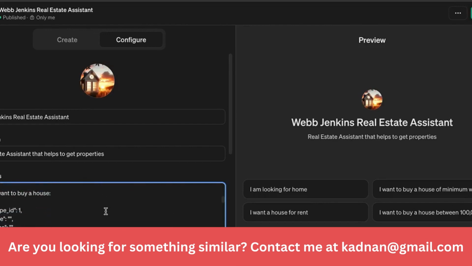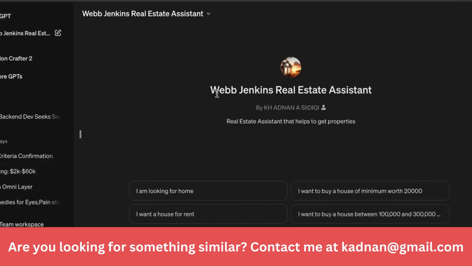Later on, someone says I want to buy a house. This is a valid query. All these fields are actually valid API parameters of WebJenkins. So I set the trans type ID to 1, and the rest are blank. So this is how it works. Let's see how it works. So I say LOL.